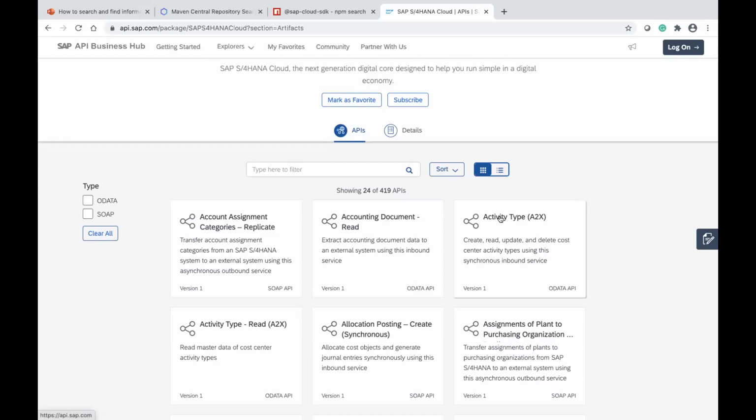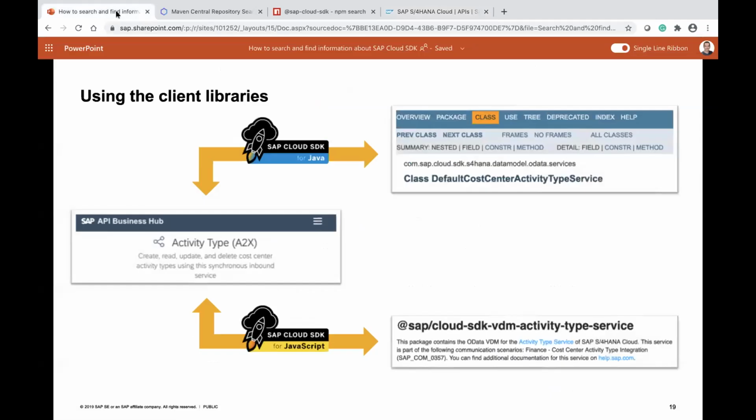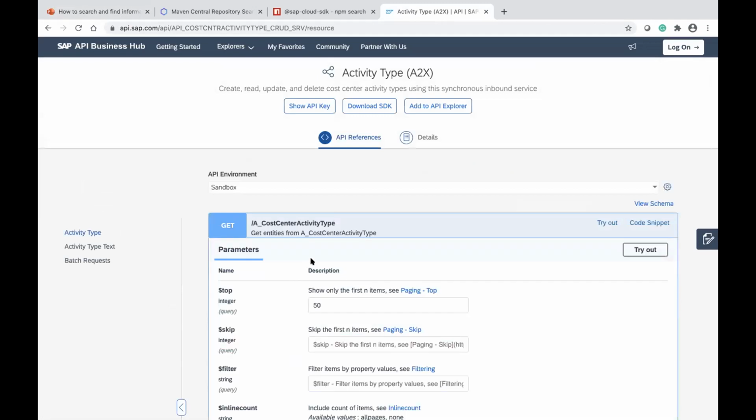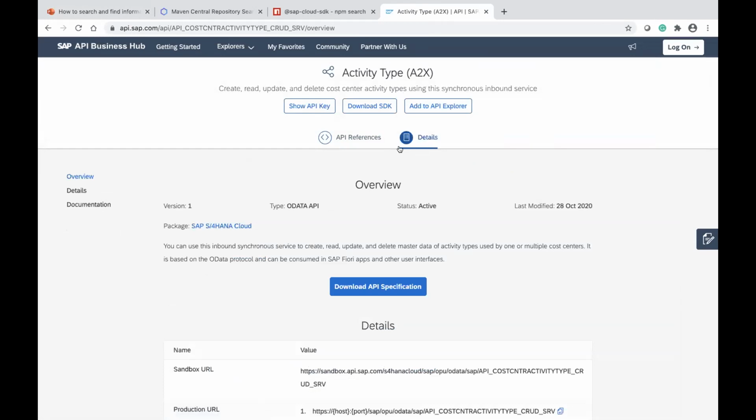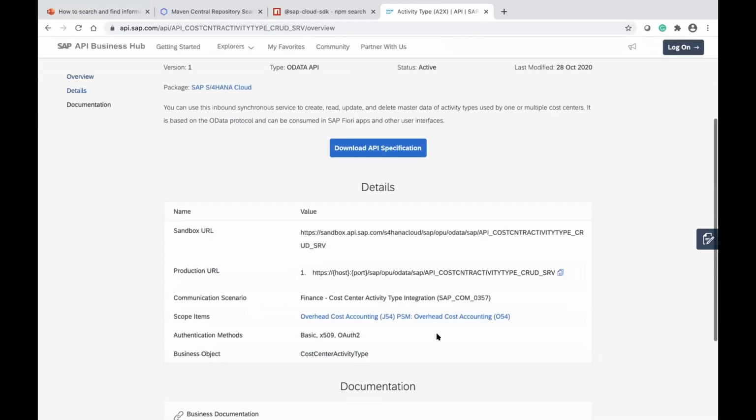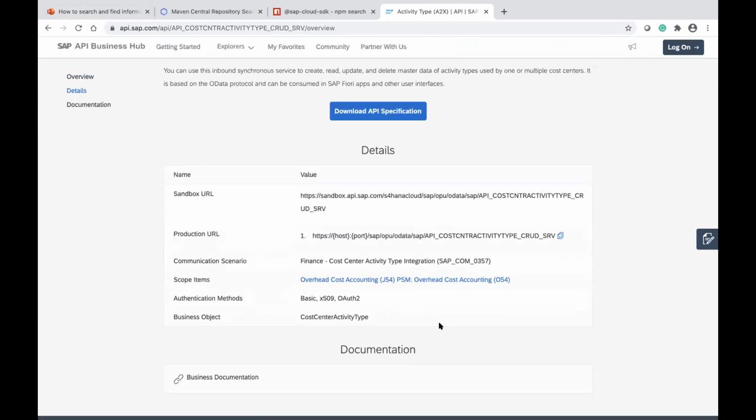And in my example, we were looking at the activity type, which was this one. Let's quickly make sure that this is the right one. Yeah, A2X, right. So assuming that I need to use this service in my project, first thing I would do is to find the service here on API Hub, and then I would go into details, which is here, which will provide me some technical details here.